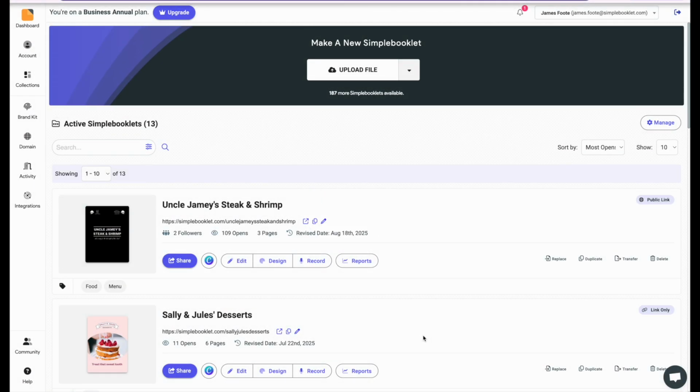Hey everyone! In this video, we're going to show you how to add a QR code to your Simplebooklets navbar. This is perfect if you want your readers to quickly access and share your booklet, especially great for printed materials, events, or marketing campaigns.